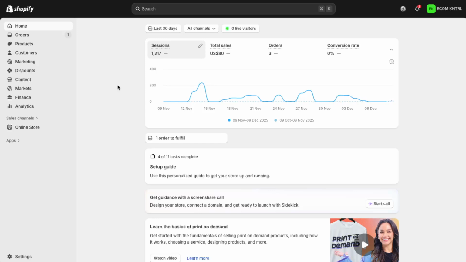onboarding. Start on your Shopify dashboard. This is your main admin homepage where you can see orders, products, and all the key sections for managing your store. From here, look over to the menu on the left-hand side and find the option labeled Apps. Go ahead and click on Apps.